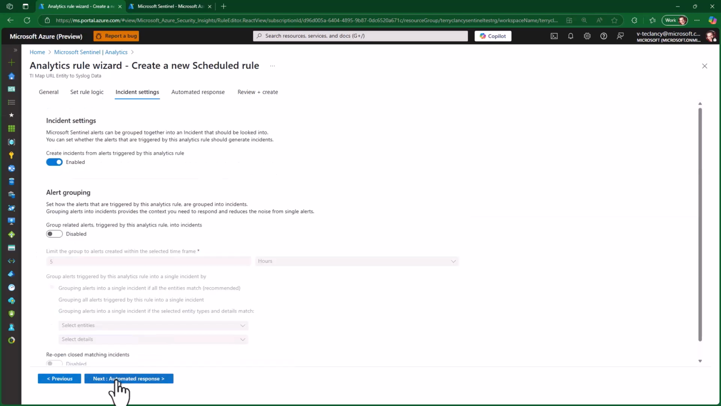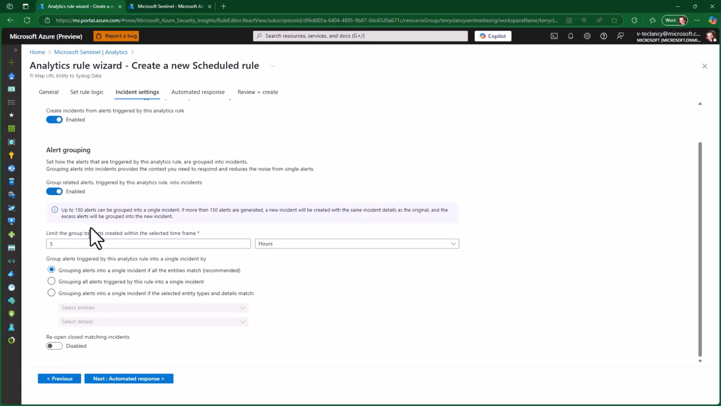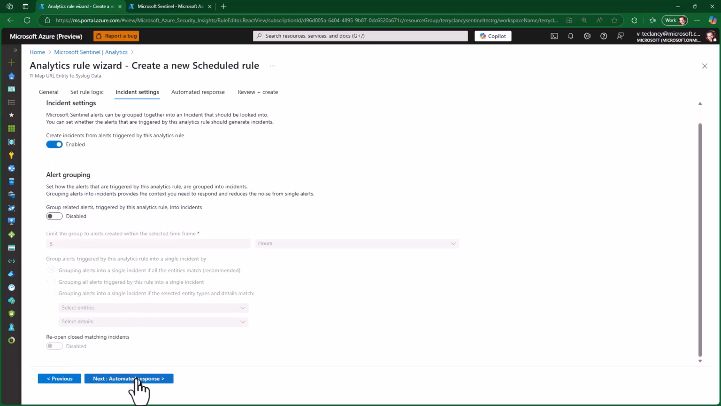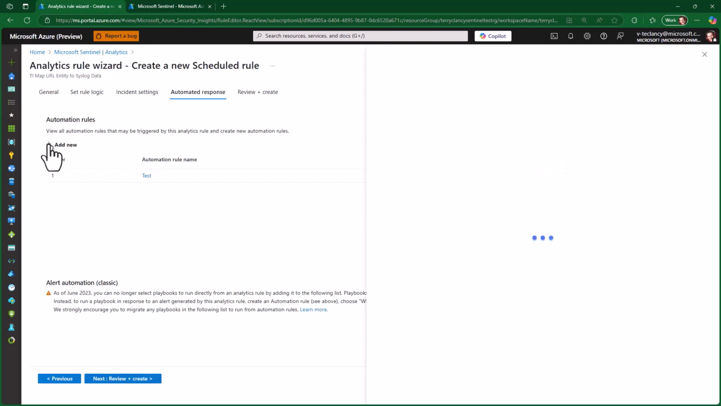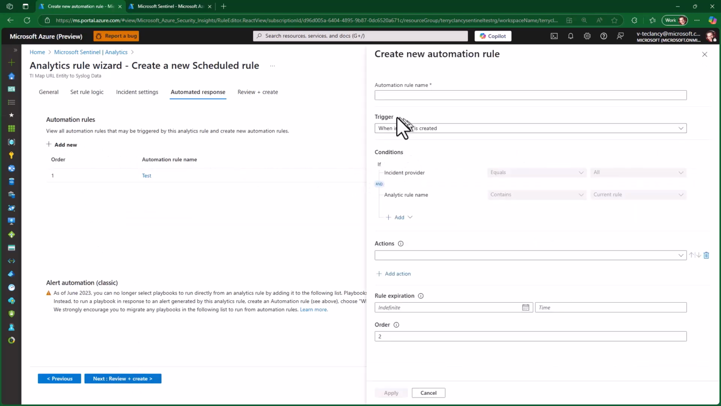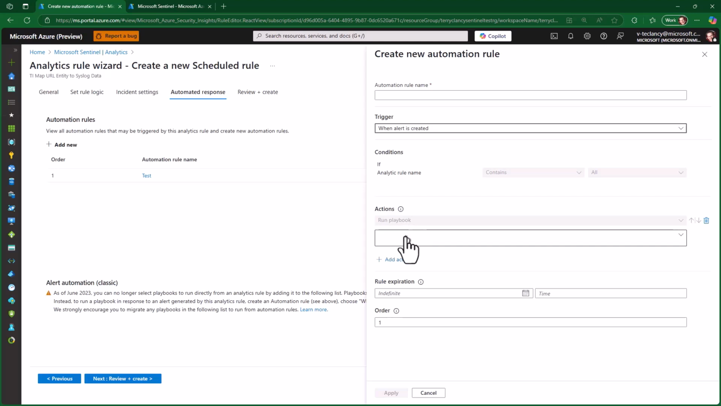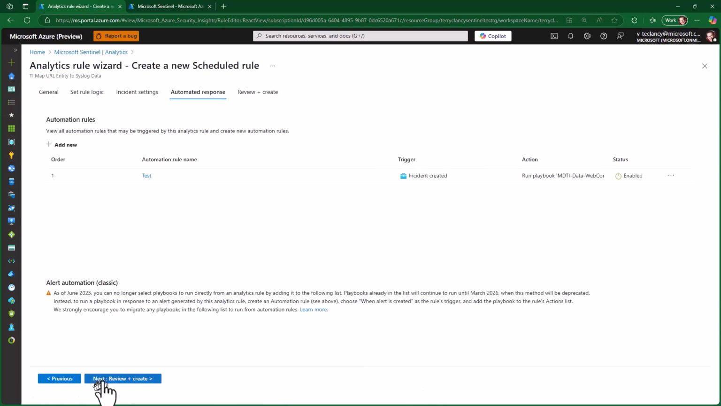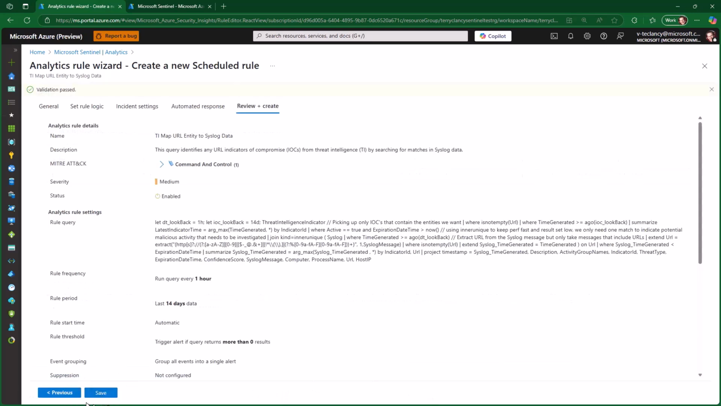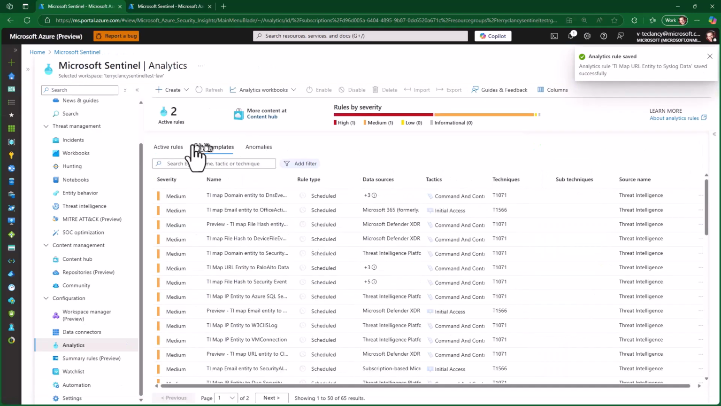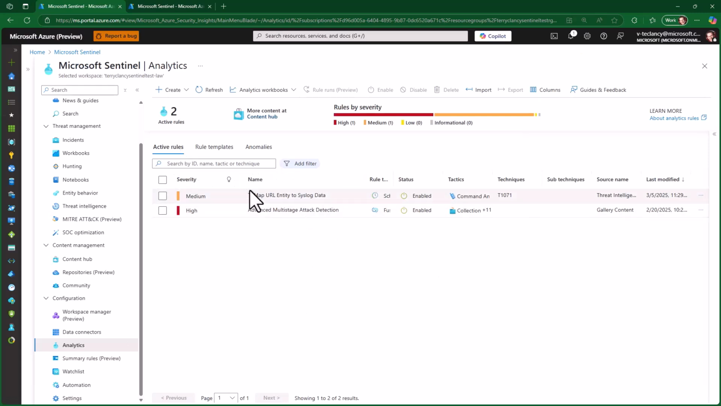The Incident Settings tab allows you to create incidents from alerts triggered by this rule and group alerts into incidents to reduce noise with various options. The Automated Response tab allows you to configure automation rules to run playbooks in response to an alert generated by this rule. When creating the automation rule, choose When Alert is Created as the rule's trigger and add the playbook to the rule's action list. Then click Next, review the details and click Save to create the rule. With this done, if you look again at the Active Rules tab, you will see that the rule we have created from the template is now listed.